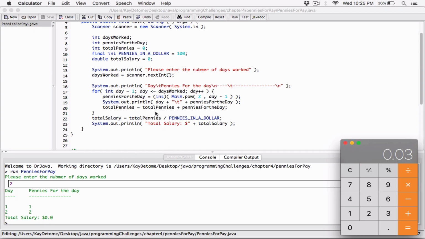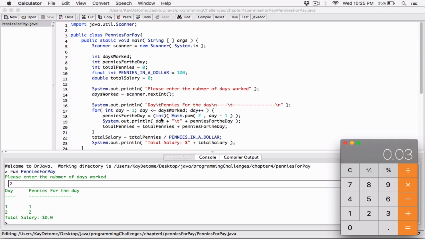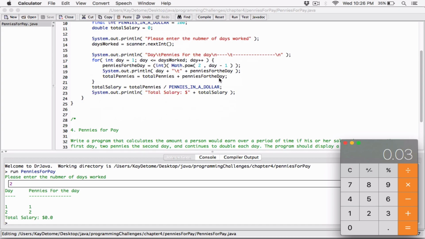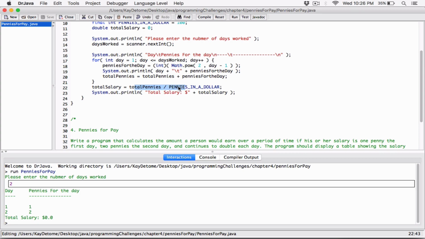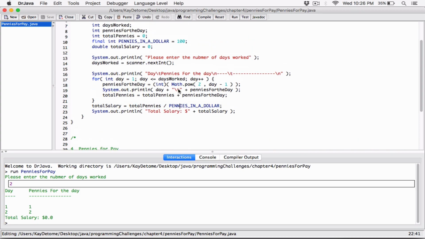So in order for this to be fixed, one of them has to be a double, and we can use typecasting the same way we did here, the same way we converted this whole expression or literal to an integer. One of these has to be a double. Since pennies in a dollar, I declared it as a final int, I'm not going to go ahead and touch it. It wouldn't make sense for me to typecast it to a double.